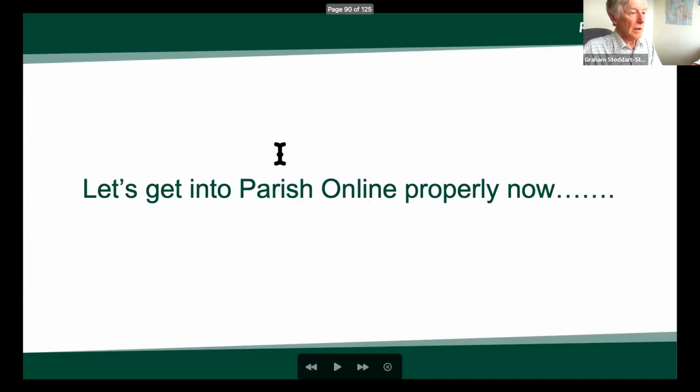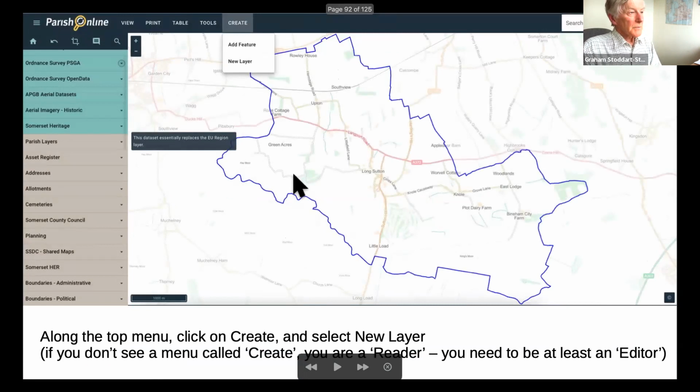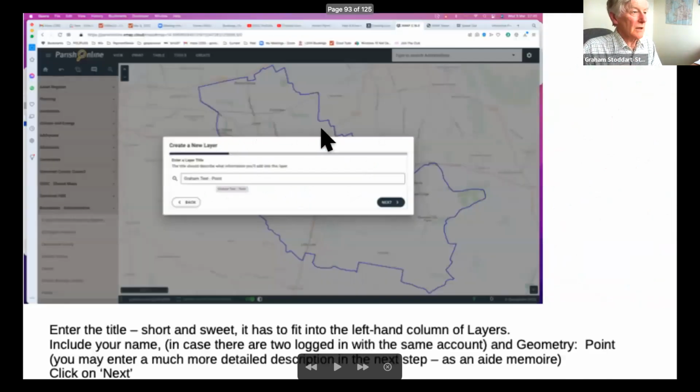So going into Parish Online, here we go. The first thing you want to do is to go up to your Create menu and click on New Layer. And if you can't see the Create menu, then you don't have the right account, I'm afraid. Hopefully everyone has. No one's waving ahead. I've got a very large cat looking at me from somebody, but never mind. So hopefully you're all into New Layer.